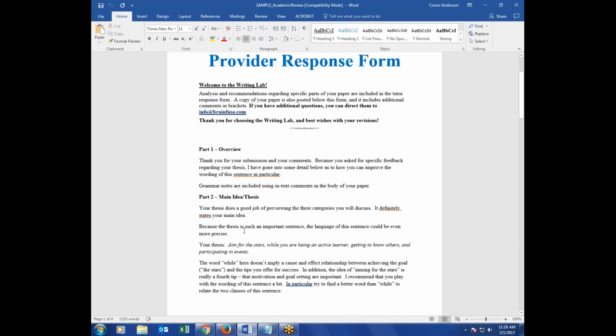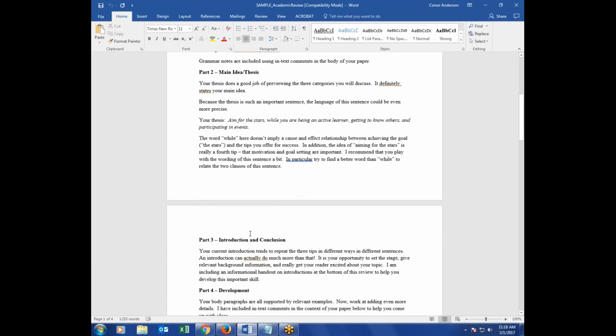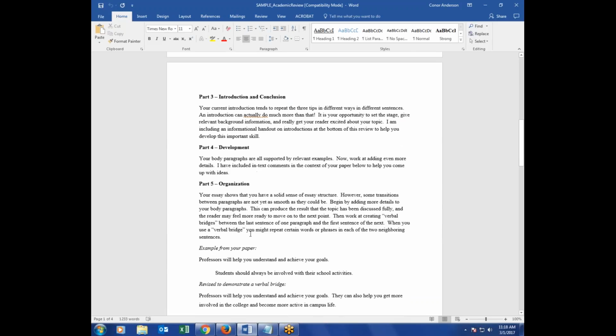And then it's broken down into these different parts as we move along. So there's the main idea and thesis, introduction and conclusion, there's style, and so on, including development and organization. And these are all broken down so that the student can get an idea of each of these parts of writing and see where they fared the best and where they might need more work.